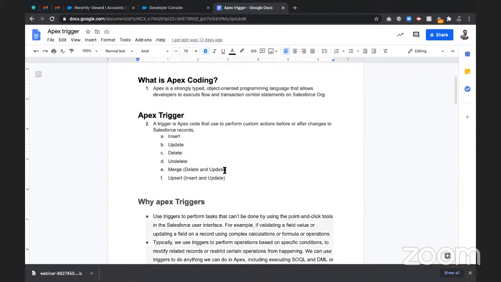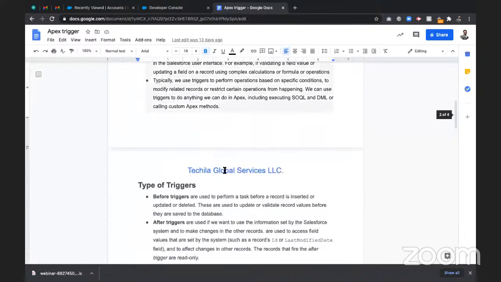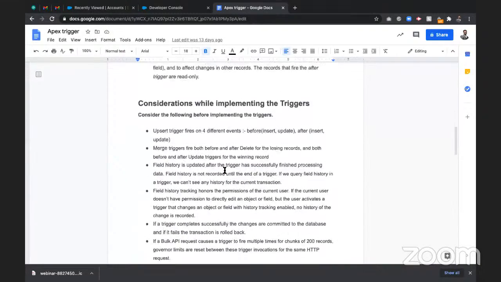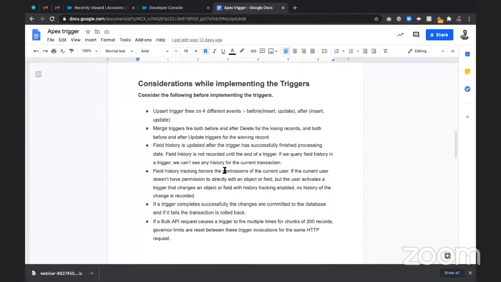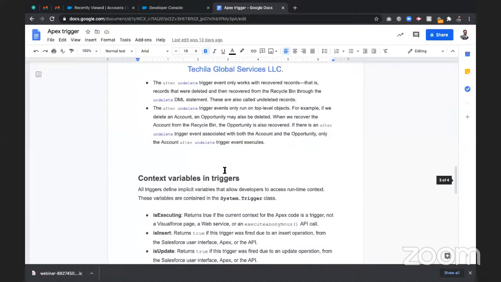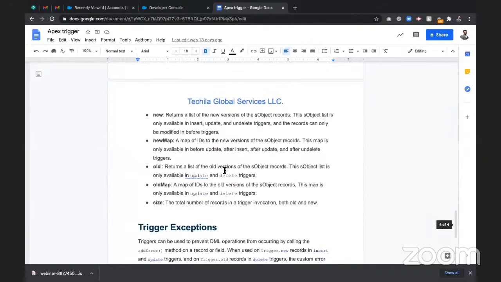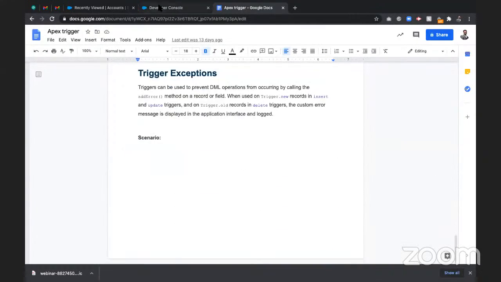And again, we can fire an action after undelete or delete, which is currently not supported by process builder, flow and workflow. Yes, so we already completed the theoretical part, and we have already started the coding. So let me jump directly to the coding.